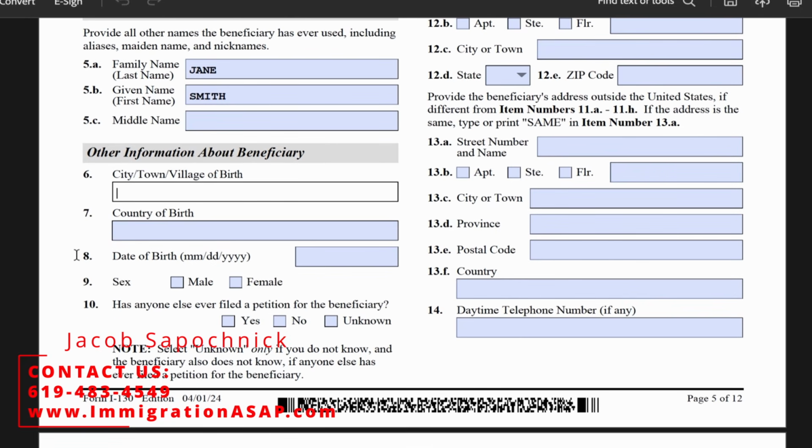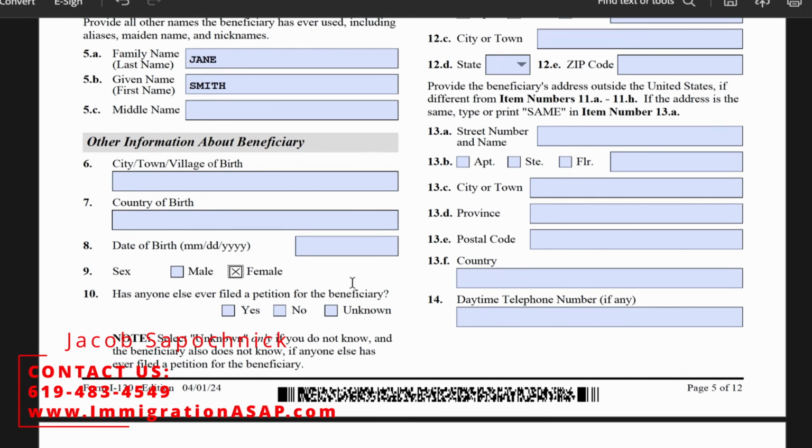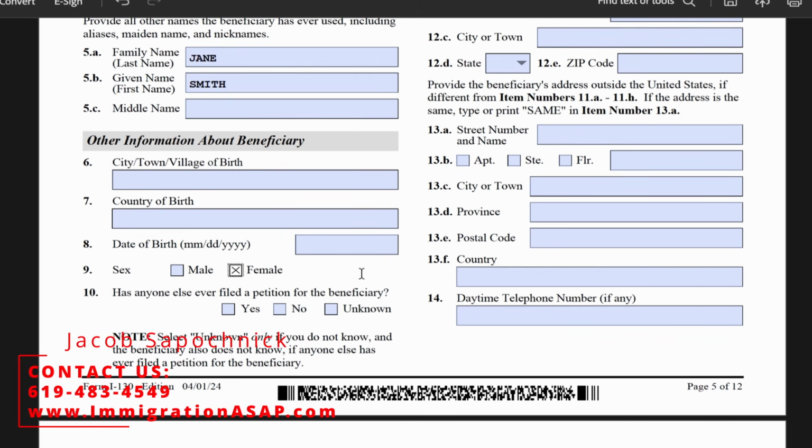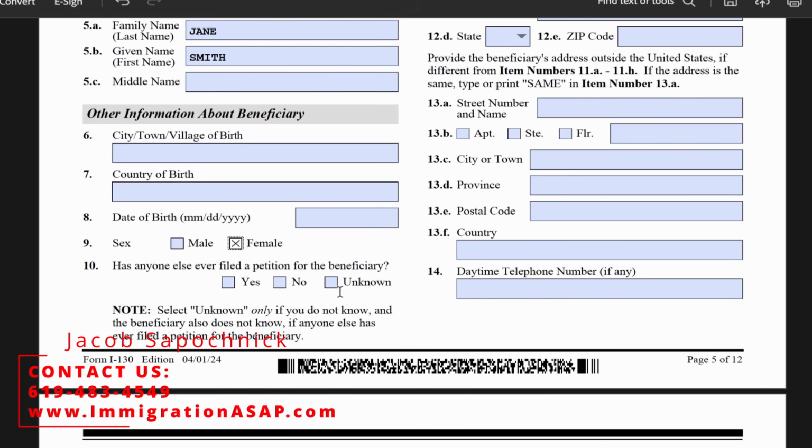The date of birth, again, you would select the gender, and then this question is asking, has anyone ever filed a petition for the beneficiary before? So she had a relative who filed a petition before for her. If an employer filed a petition for her, anything before, you would say yes if they had, no if they hadn't, and if you were unsure, you would put unknown, but only if you're really unsure.